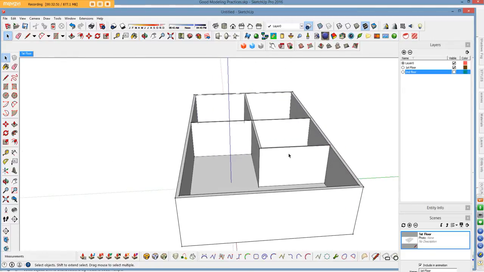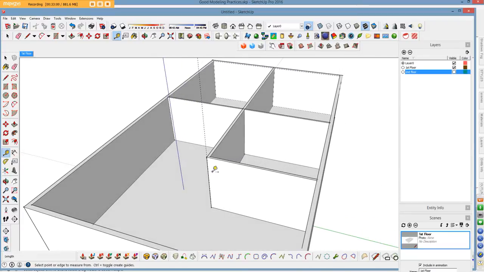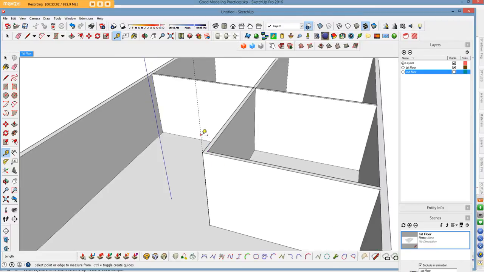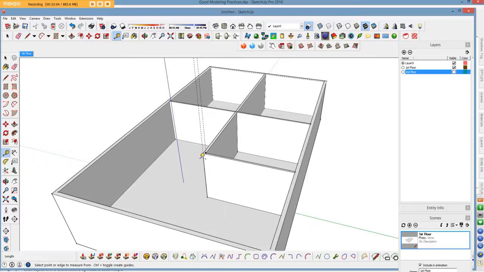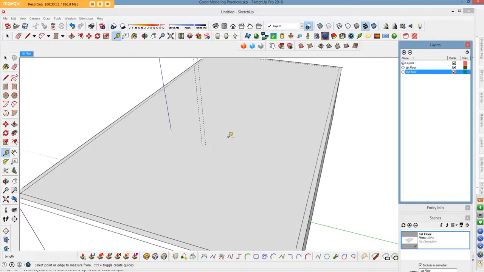And again, I use guidelines to do that. So use the tape measure tool. It makes guidelines. So I double click on that edge, it will project that vertically. Now why do I do that? I do that so I can actually see it through the second floor. So if I turn the second floor on now, I can see where that wall is.